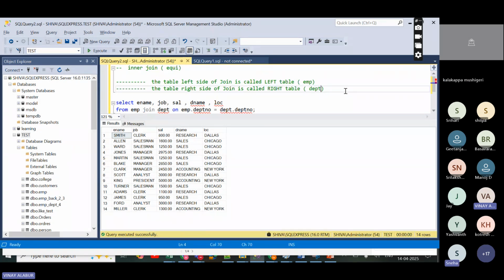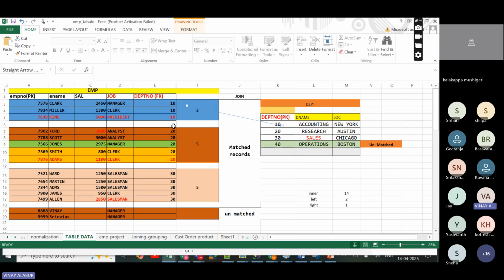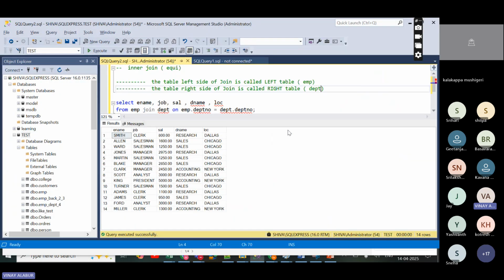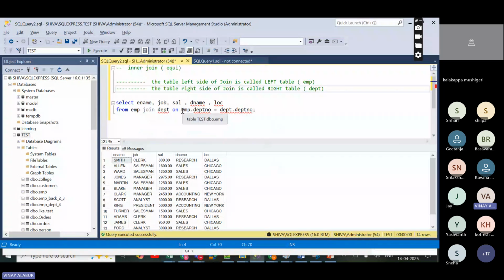This is very, very important. You need to understand which is the left side table and which is the right side table. Now, first it takes a record from the left side table. It takes the first record from the employee table, which is your left table, and tries to match, because you gave the joining condition clearly: join on the department number of the employee table to the department number of the department table.